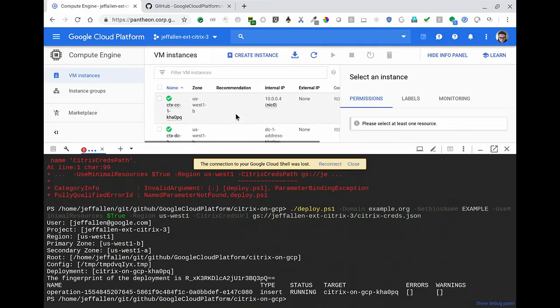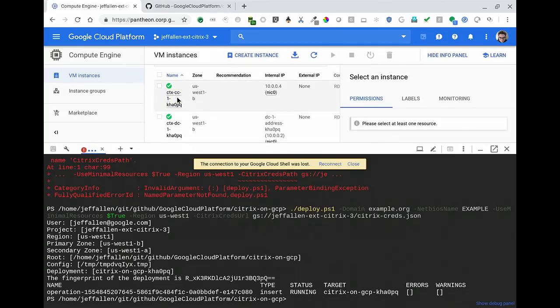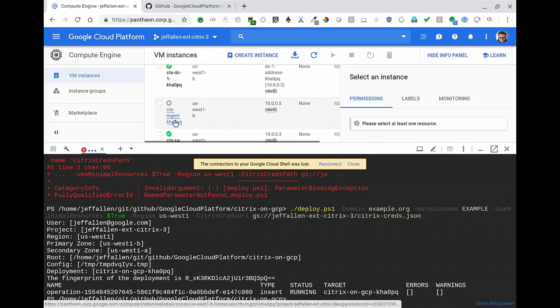So they deployed 4 instances. The CC is the Cloud Connector we've been talking about. The DC is an Active Directory domain controller. The third one, which is shut down now, we called management. It really was just a script runner. It ran the scripts that actually configured Citrix Cloud, right?